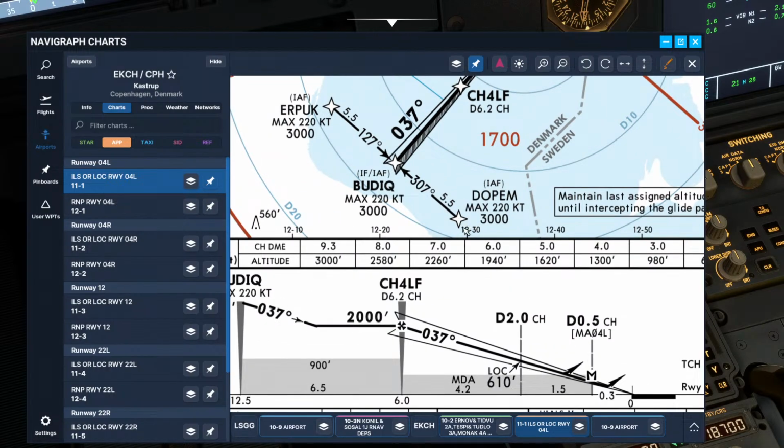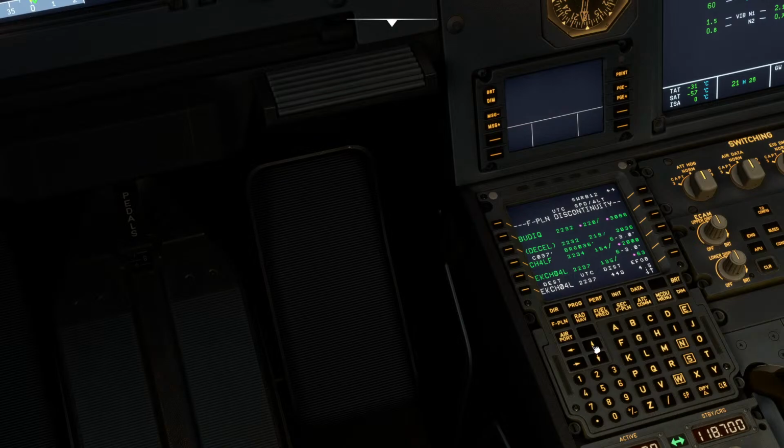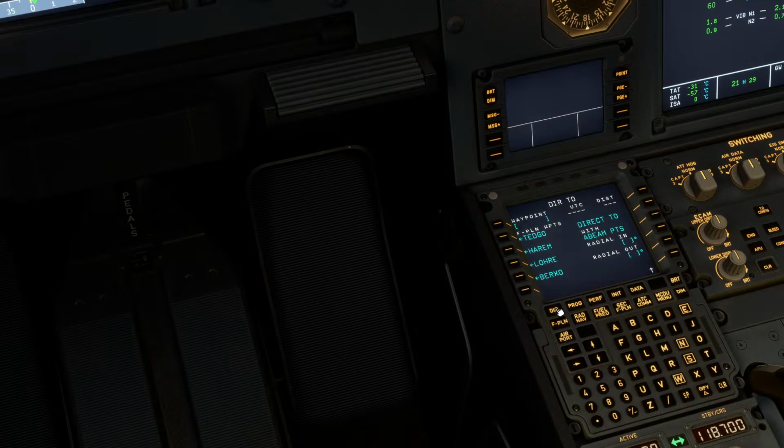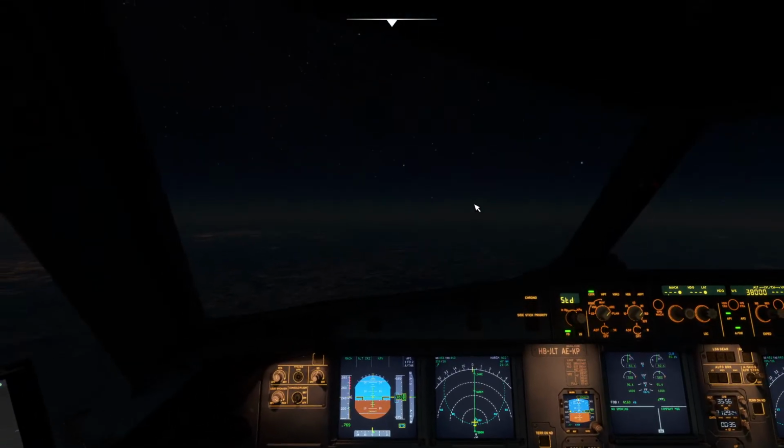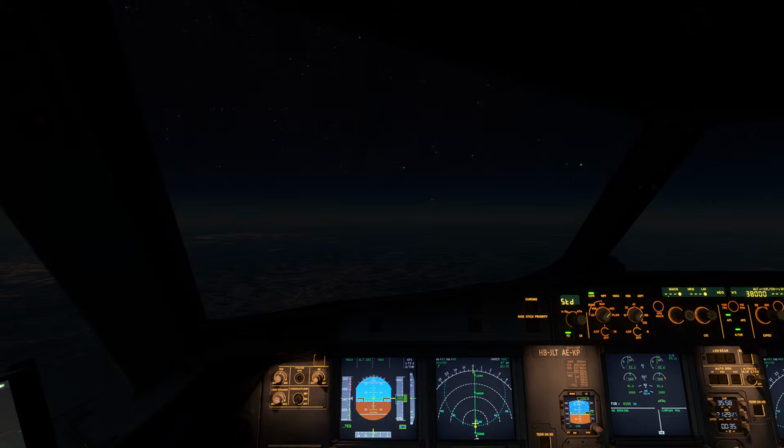Also, we could always connect them. So once we reach, how do we get this up? So like after DOPAM, we could just do direct. I think you just go to the direct page, and then after DOPAM, we could go direct Budik. So direct, and if Budik is then in here, then you just click it, Budik, and we'll go direct then. But for now, let's just anticipate vectors and communication with ATC, since they are still online.